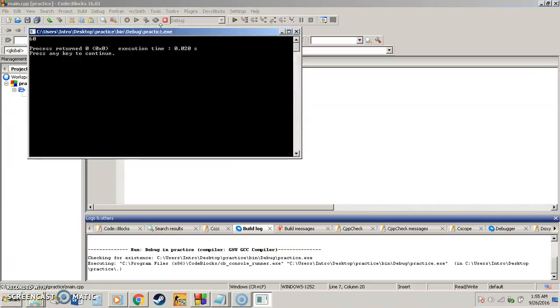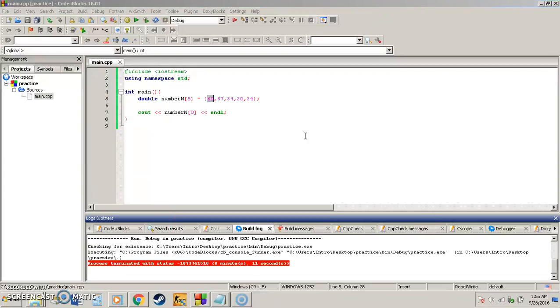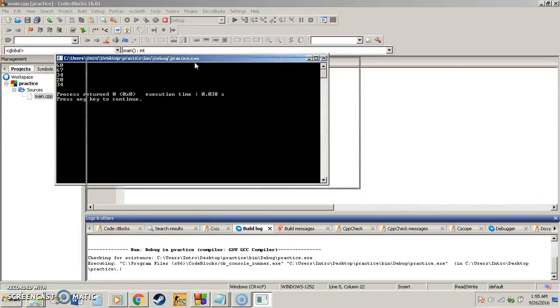So when I output this, it's going to say 60, which is the element in position 0 inside this array. If I want to print out every number inside that array, I can just copy this and paste it 5 times. Then 1 will call 67, 2 will call 34, 3 will call 20, and 4 will call 34 again. So as you can see, 0, 1, 2, 3, and 4 is how we access the things inside this array. We'll print it out, and there you go.